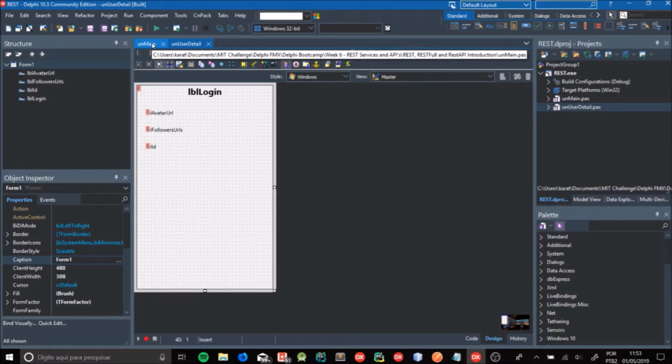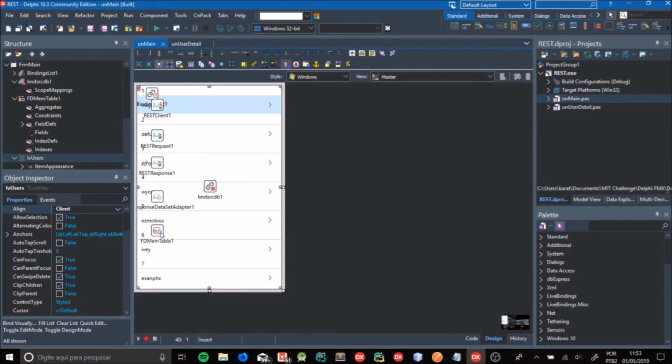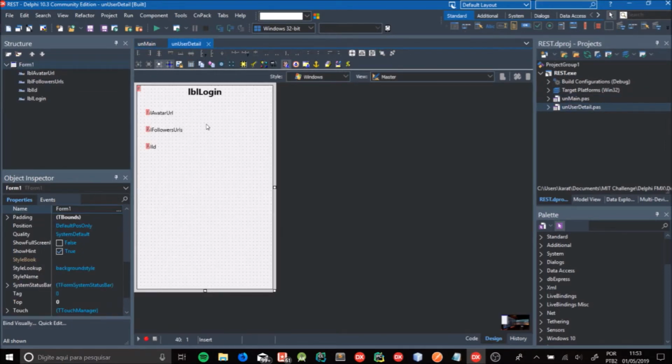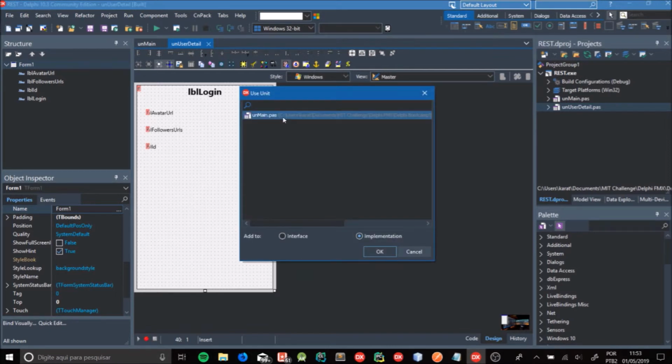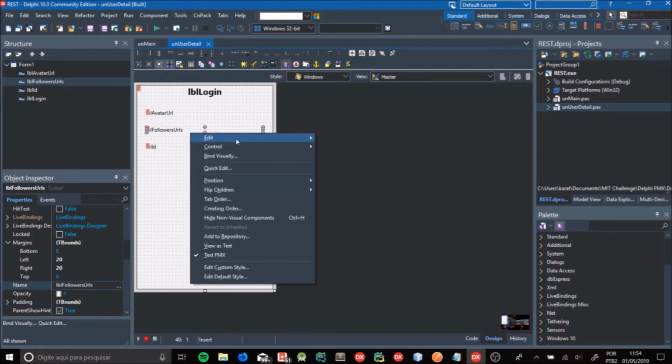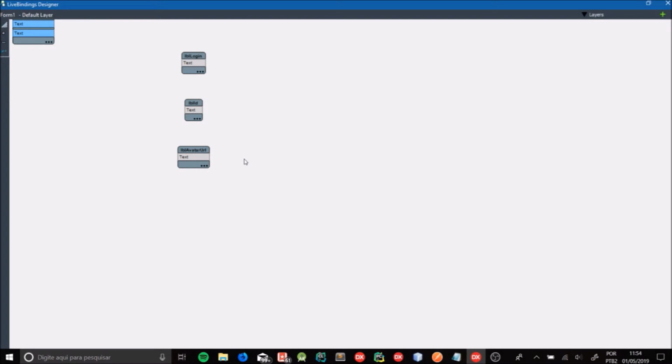Where is the data from the users? The data from the users are stored in the memory table in the data set. This means that if I get this memory table to be accessible in my user detail page, I can just bind visually and I'm done. That's why I will press Alt plus F11. I'm going to import my main unit to my user detail unit. And if I save, wait some seconds and click on bind visually.